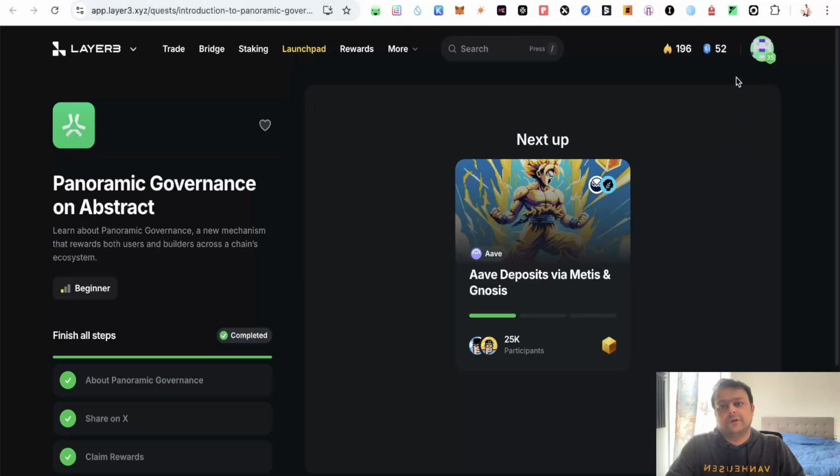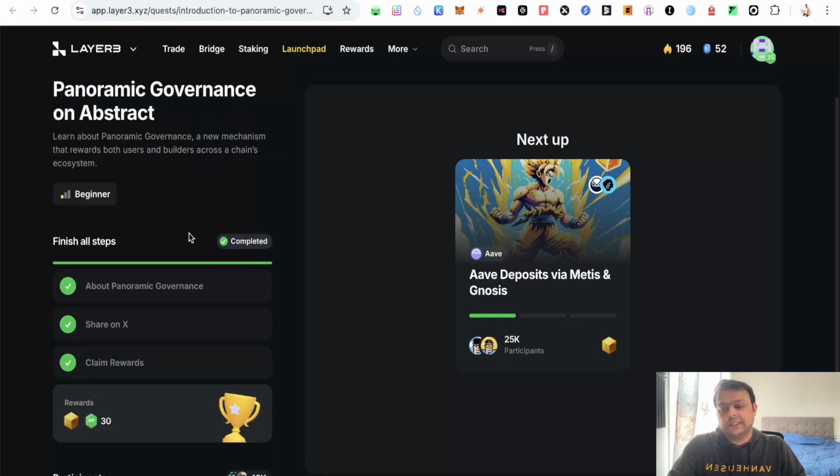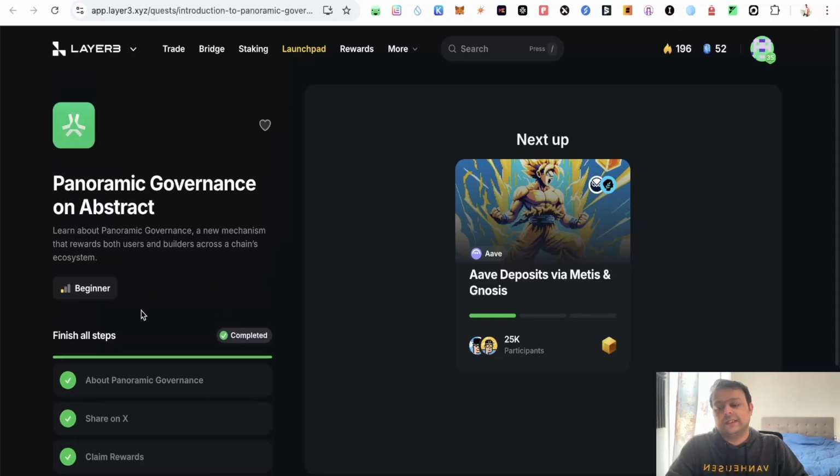Now once you complete all of these tasks, simply head to Layer3. Go ahead and create a profile on Layer3 if you don't have one. Connect your Metamask wallet and complete this task, panoramic governance on Abstract. As you can see, I have already completed this.